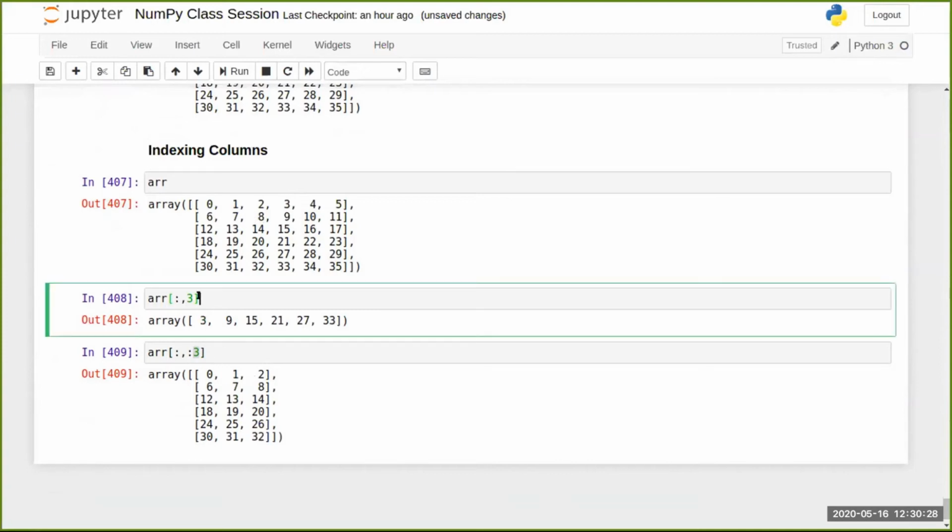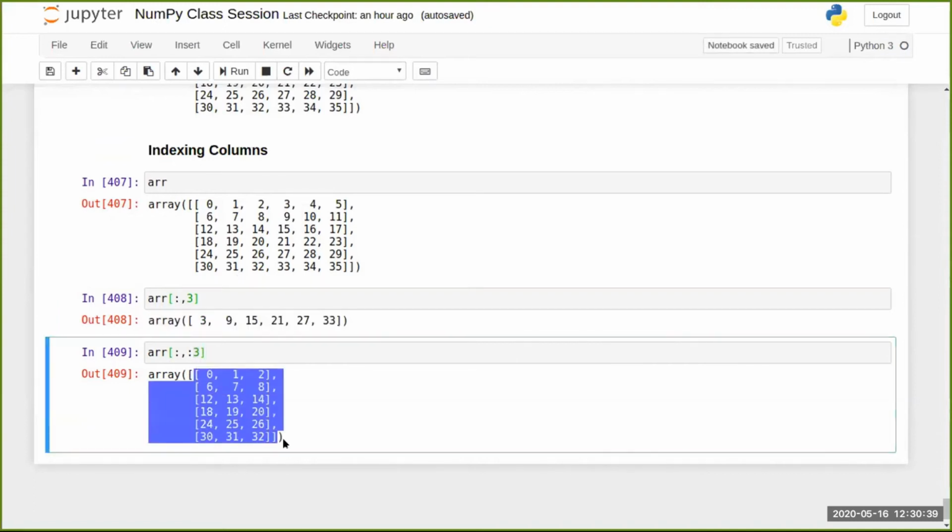So if you're returning a single column, it'll display it as a row, but it is indeed a column. But if you're returning more than one column, then it will show them as columns as you expect them to be.